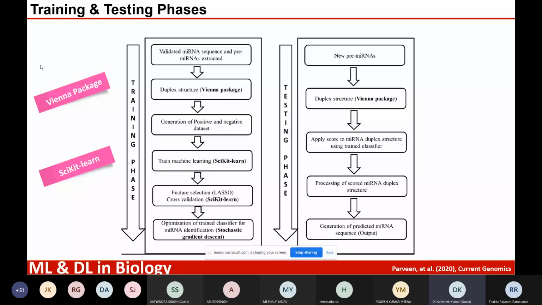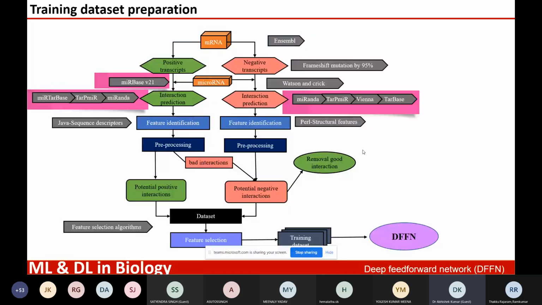For the testing phase, a new microRNA pre-RNA duplex was computed using the Vienna package. After applying a score of the microRNA duplex structure, which was used in the training data set, the same data set was used here. Processing of the score was done, and then we generated the predicted microRNA sequence features. When we were preparing our training data set, we had to prepare a positive data set and a negative data set.